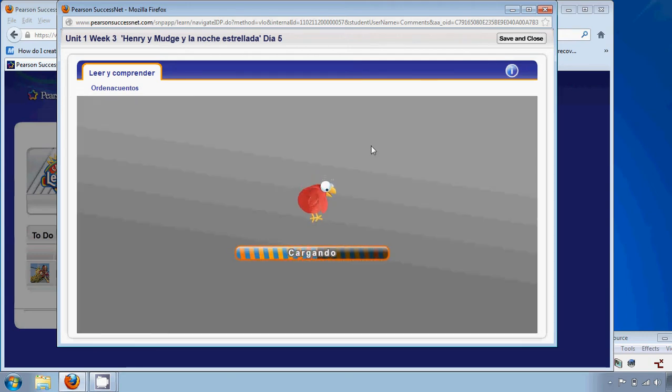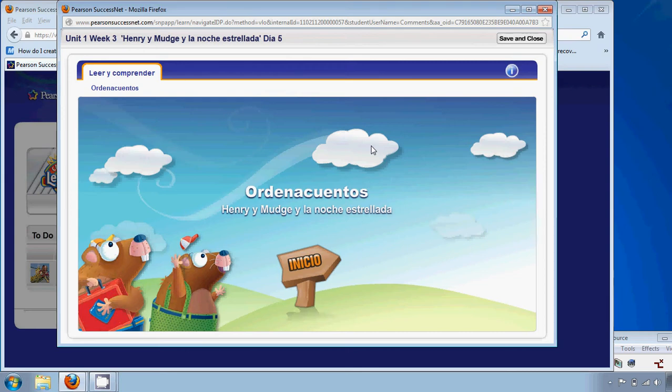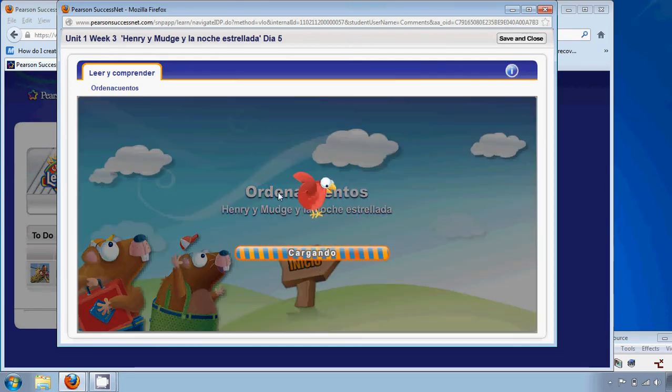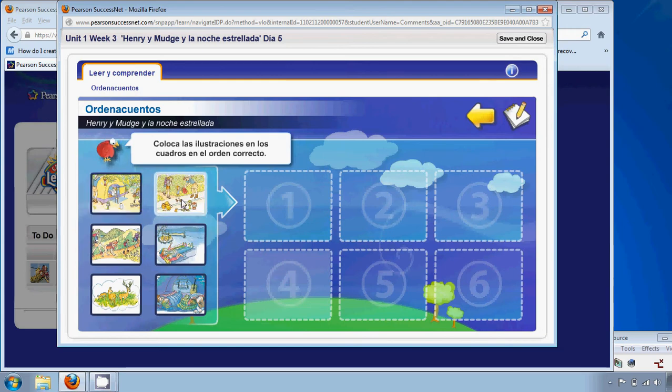Sequencing. That's what we're going to be doing. We do this a lot. We review this throughout the 2 weeks and a half, and during our centers we do this. Click on Inicio. With the smart board in the classroom, this is really fun for the kids because they can touch and move the pictures.